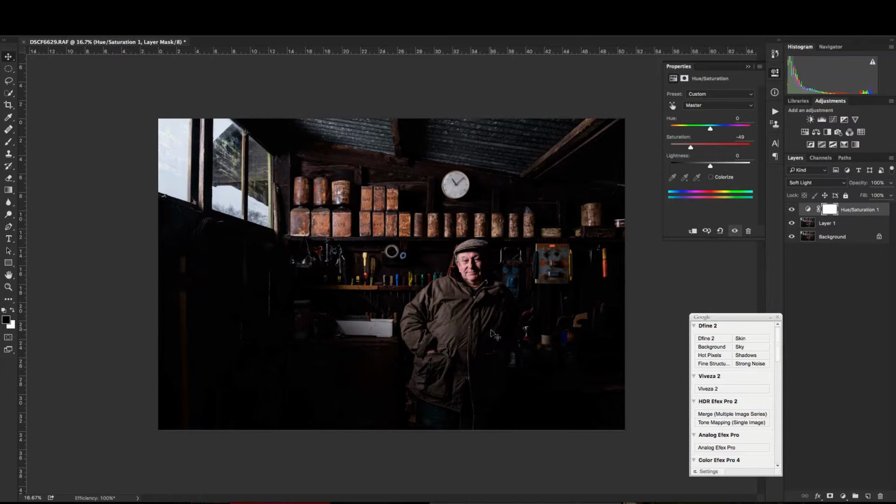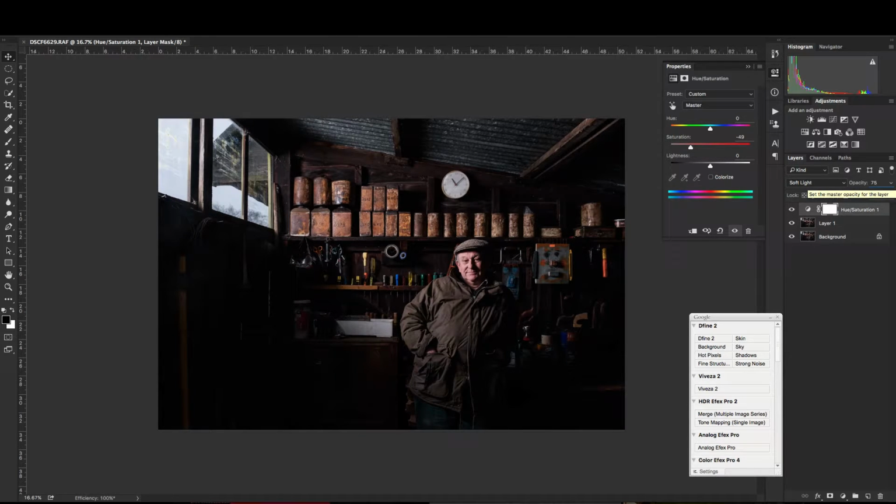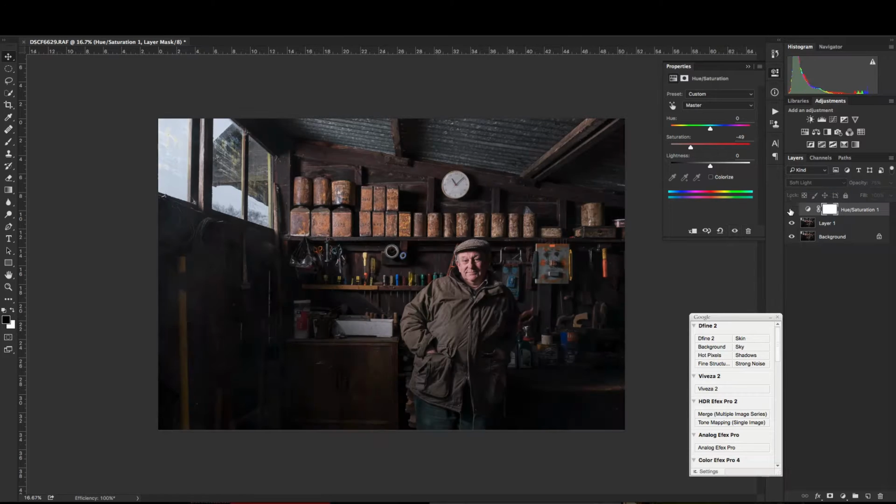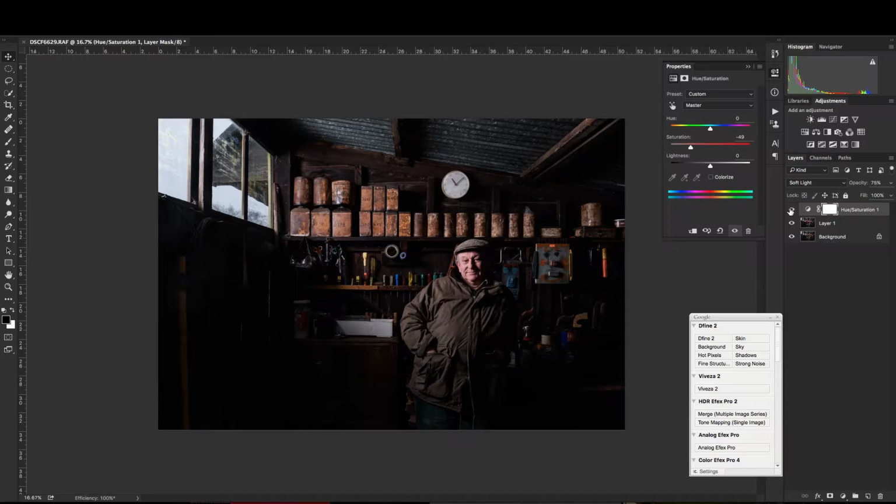Much, much better. It's giving us a good starting point because I'm going to do a couple of things after this that are going to lighten the shadows a little bit and possibly bring the highlights down. But I think that's looking pretty good. I'm going to reduce the opacity of this down to about 75%, and you can see the difference that it's done so far. But the shadows now are too dark.